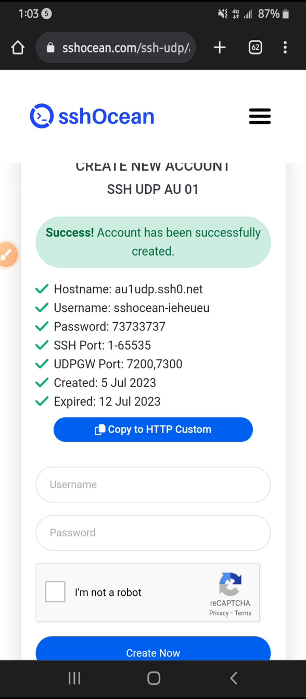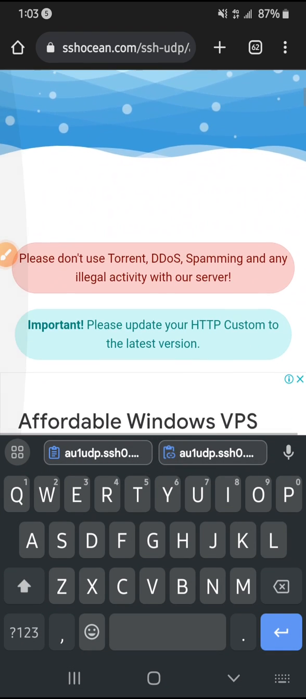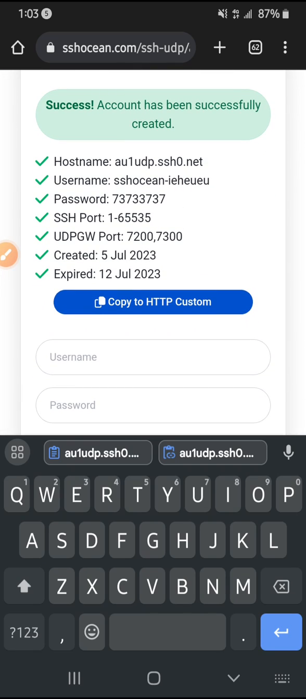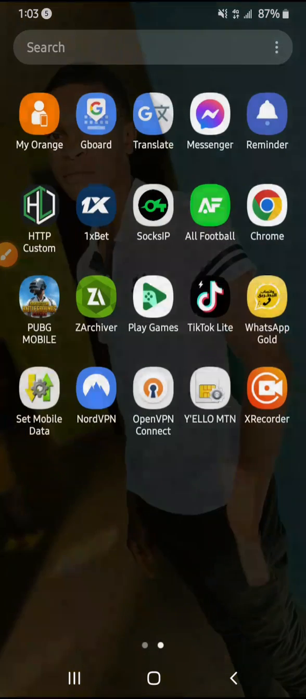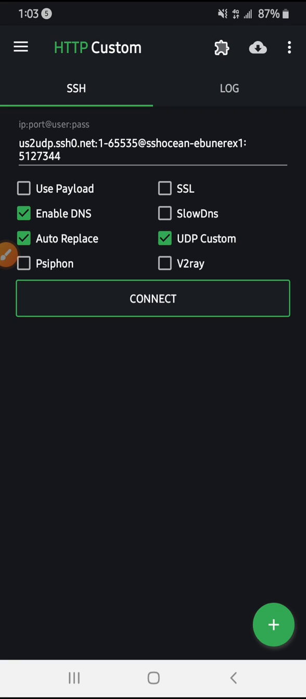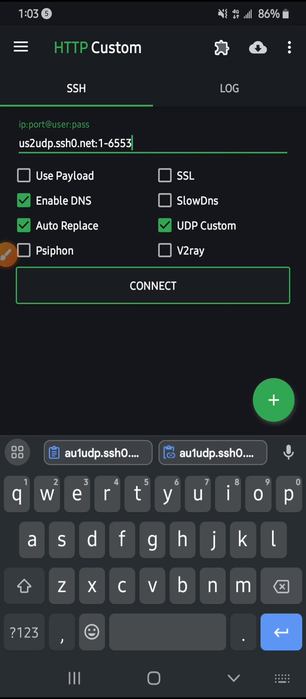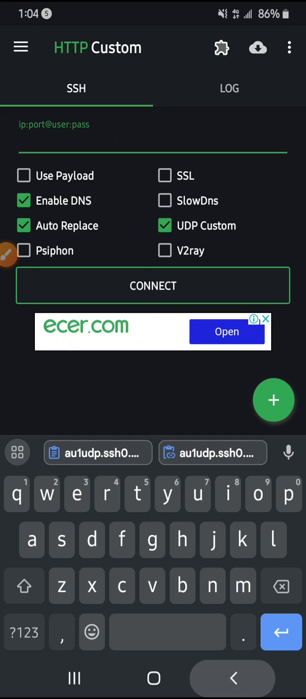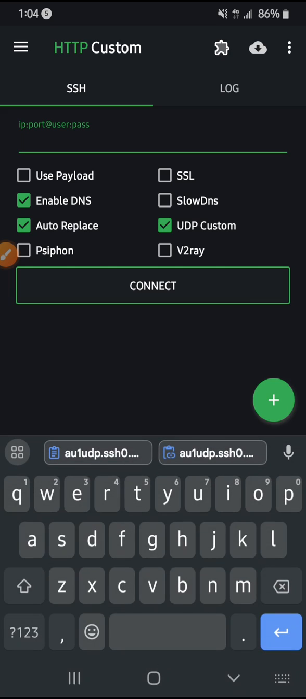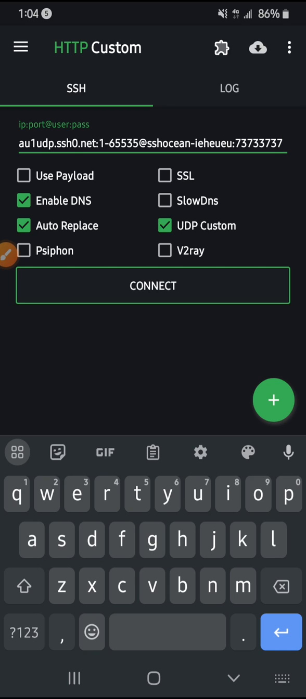So you're going to click on copy. Copy to HTTP Custom. So now we are out of there. Click on the app. As you can see, there's an account in there. I need to remove this account. But I think before doing so, let me see who's going to be there. Okay, not there. Okay, yeah, we've got a spot. There's our account. That's the account I just created.